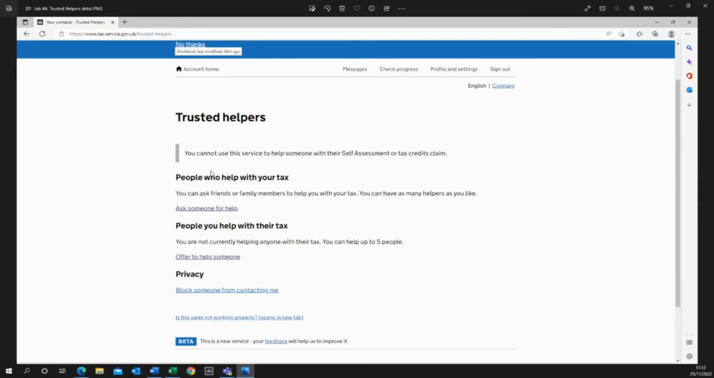It gives you the facility to nominate somebody who can help you with your tax. If you click in here and you say, ask somebody for help with my tax, it will ask them for their name and their details, their national insurance number, and then they will become a recognized user, if you like, of your tax account, and they'll be able to help you with your self-assessment and so forth.